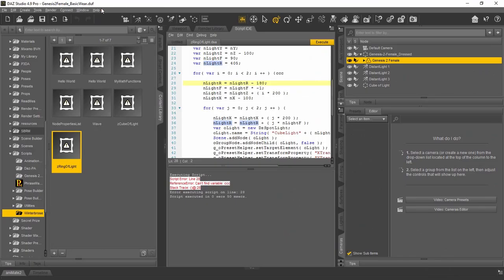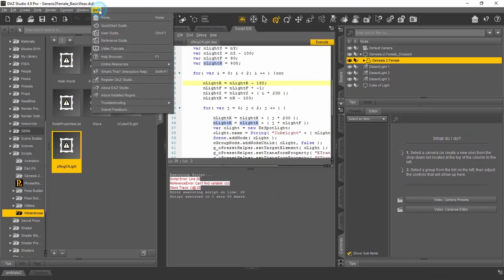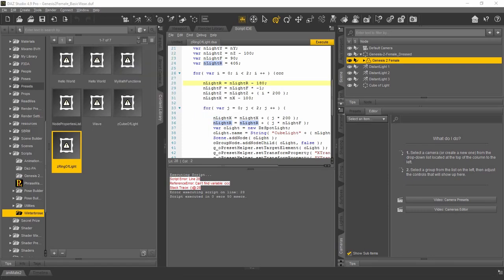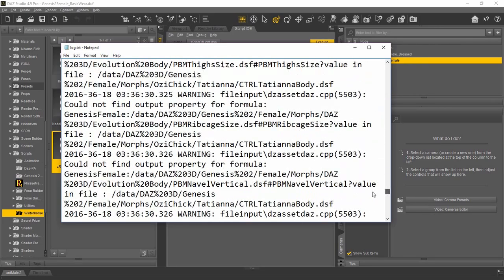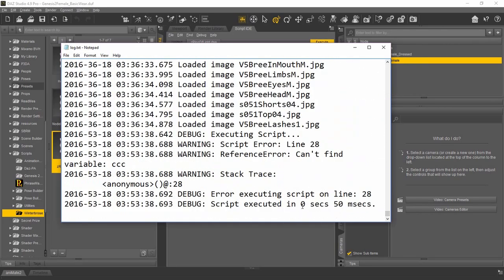To find the log file, you just go up here to the Help menu. You go down here to Troubleshooting, and you'll see the View Log File right here. When you click it, your system will bring up the log file in whatever your default text editor of your system is. All the most recent entries are at the bottom of the log file.